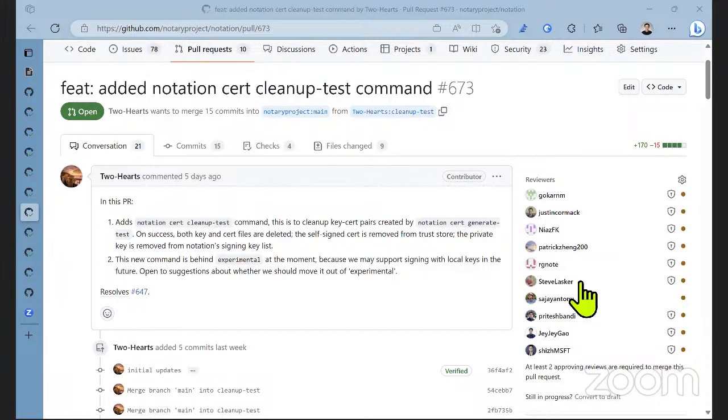I'm just trying to answer some questions from Pritesh. So currently we don't support local key signing, right? So in the cleanup test command, we are going to check the key if it's an external key, meaning the key might be in a KMS. We will not clean up that key. We will only clean up non-external keys in the signing key list, which can only be created by generate test, because we don't support local key signing, except if the user uses notation cert generate test.